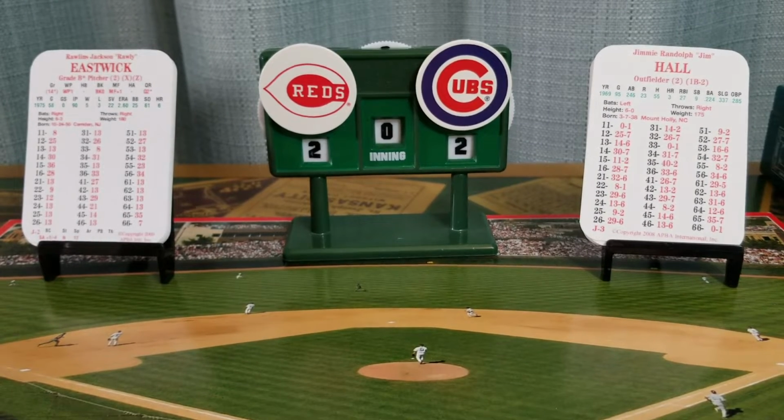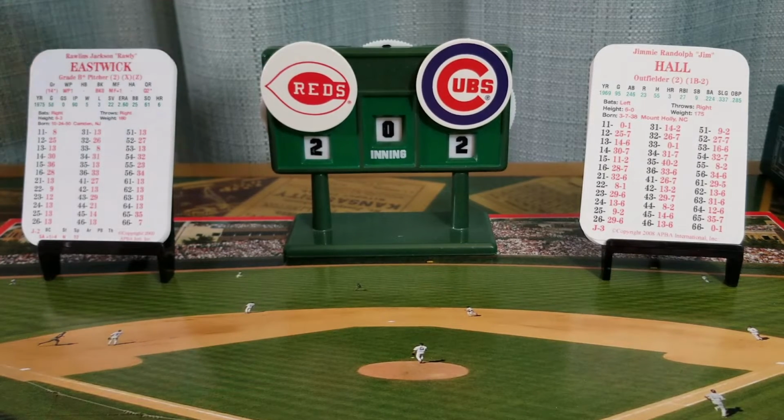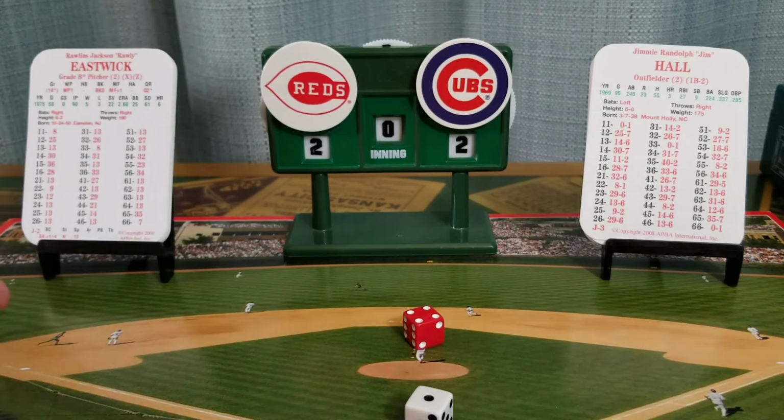Okay, in the bottom of the 10th, the new pitcher for Cincinnati is going to be Raleigh Eastwick. He is a grade B pitcher, XZ modifiers. The Cubs will pinch hit for Gary, their pitcher. Jimmy Hall, former Minnesota Twin, steps in for the first batter of the Chicago 10th. The roll is 26, ground out to second base.